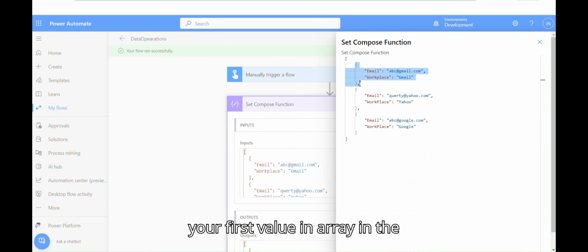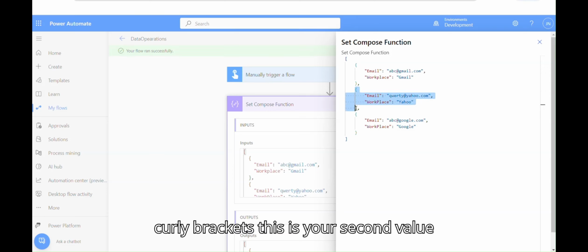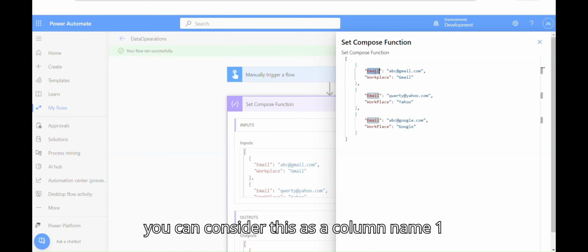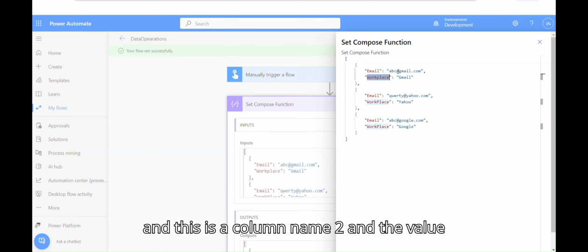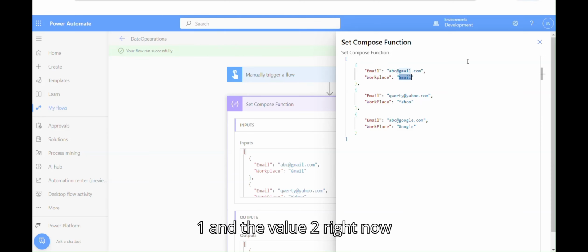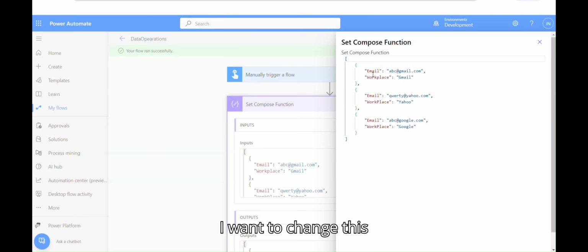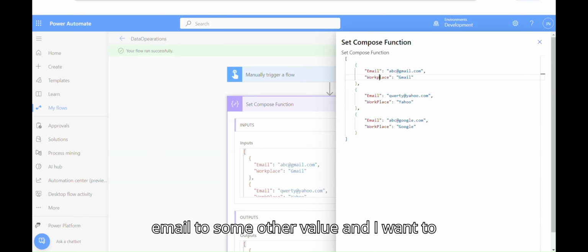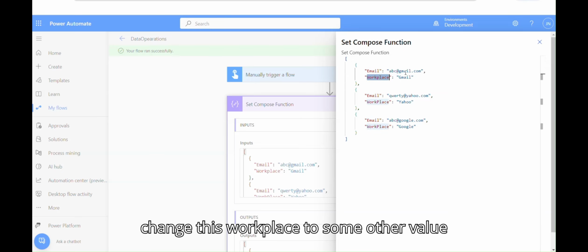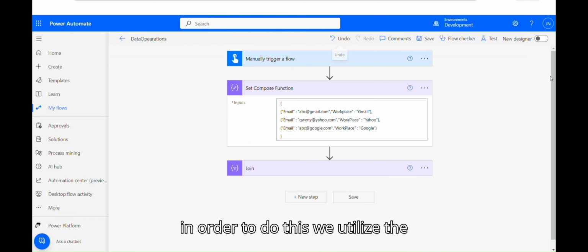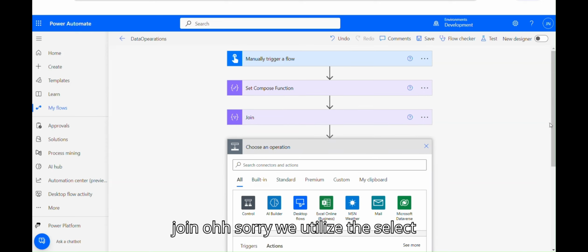So this is your first value in the array in the curly brackets, this is your second value, and this is your third value. You can consider this as column name 1, and this as column name 2, and the value 1 and the value 2. Now I want to change this email to some other value, and I want to change this workplace to some other value, and I can change the value also. Now, in order to do this, we utilize the select action.